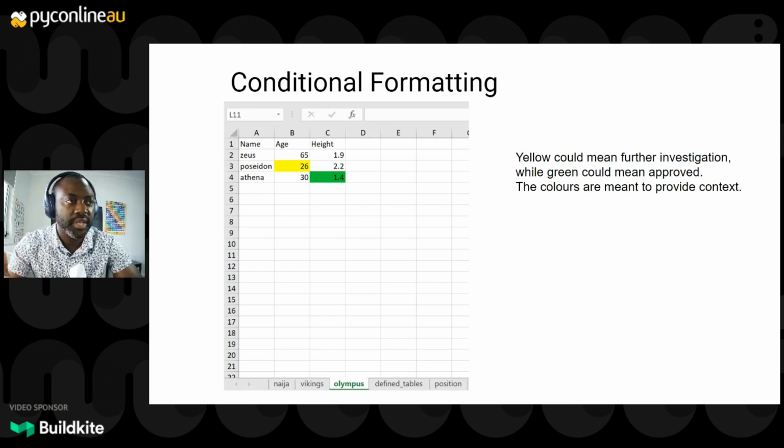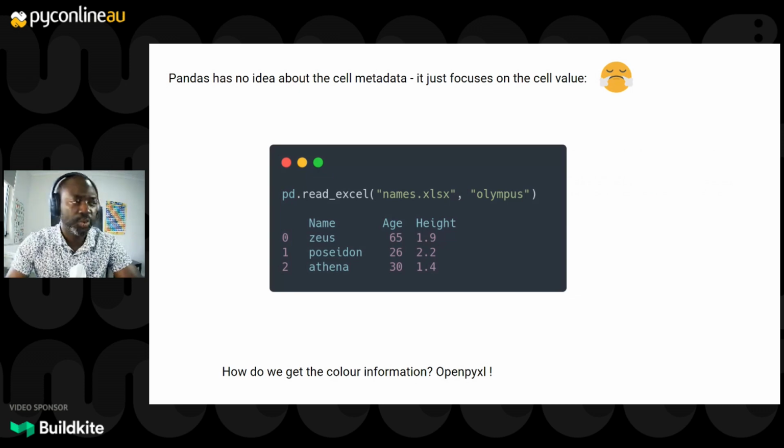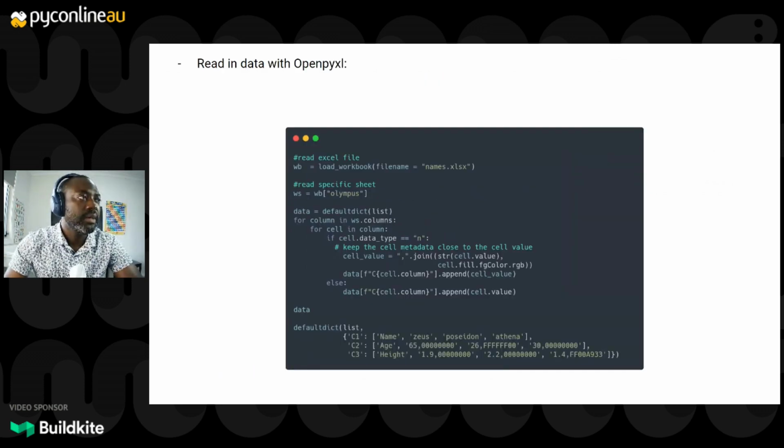Pandas won't natively capture that detail for you. However, Openpyxl can help you with that. So let's jump into Openpyxl for that. Again, we load the workbook, we read the specific worksheets, and then we iterate through the data. Now we know that the color information is associated with a number, so the trick is to keep the color value next to the cell value.